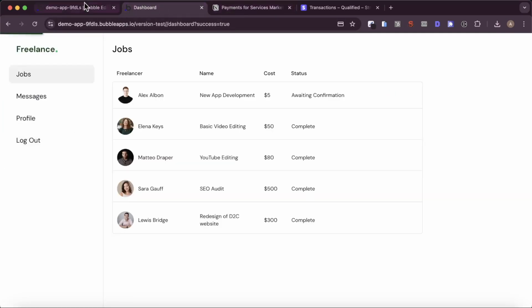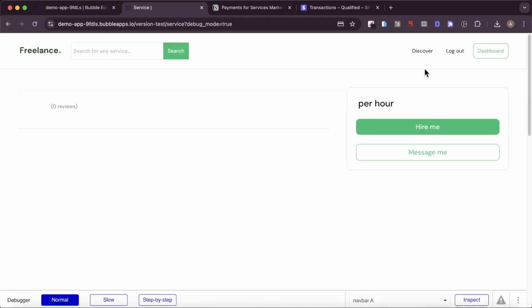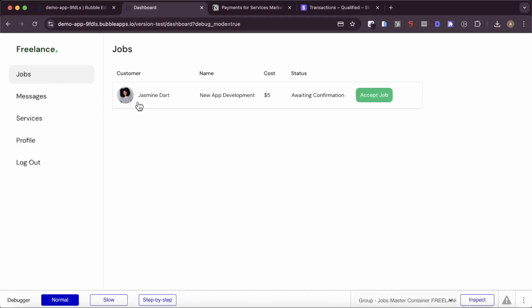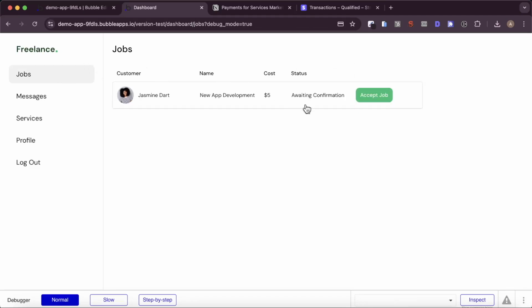Let me just log out for a second, and then we're going to log back in as Alex Albon. And then in his dashboard, he now has the option under jobs. So this is the first job that he's been hired for. Once he's looked at this and said, okay, that looks all right, he can now accept this job. And when he accepts this job, what we want to happen is we want to capture the payment. We want to move the funds from our customer's credit card, debit card, whatever, into Stripe.